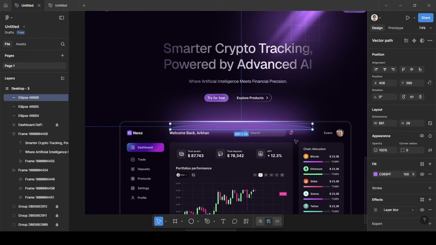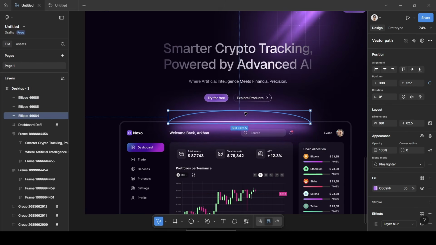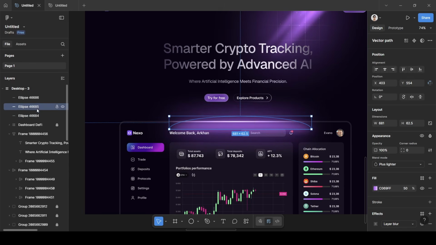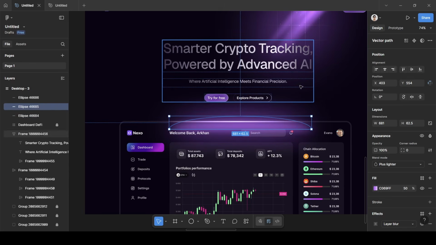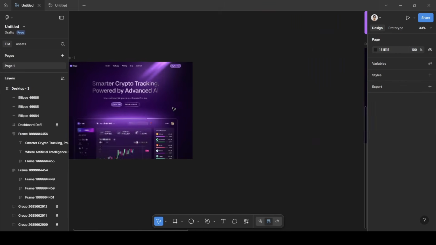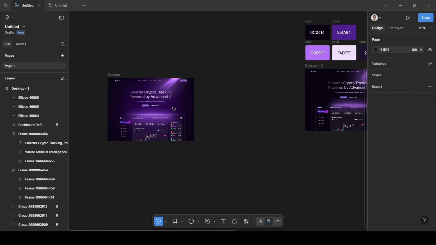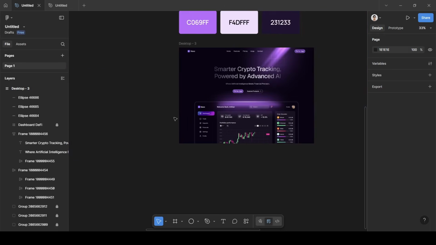Let's move it. I'm going to select our shape. Let's move it a little bit above, and let's move these circles a little bit down. Okay, and where is our bottom one? I think this. Let's see our original design if it does look similar. Yeah, a little bit similar.